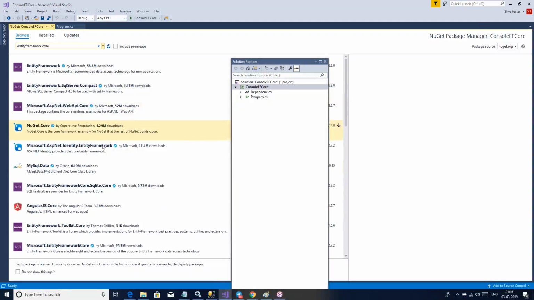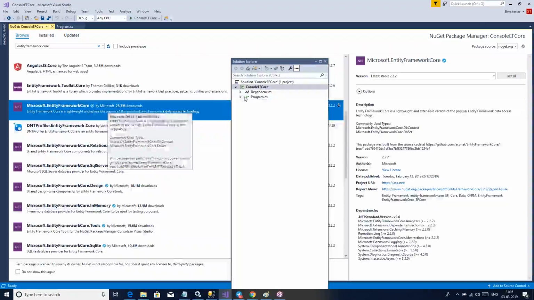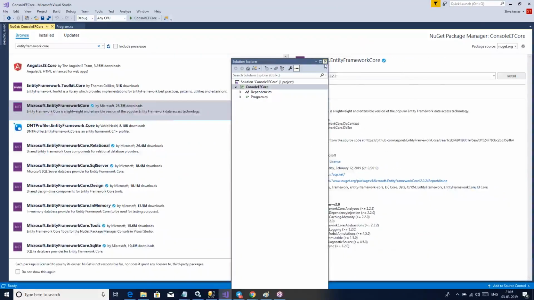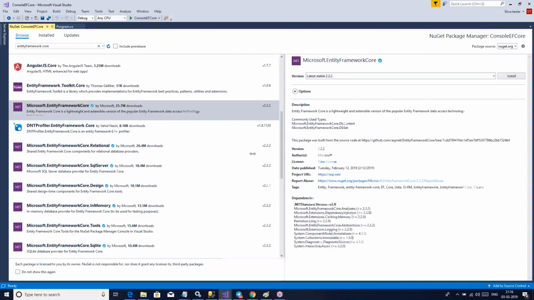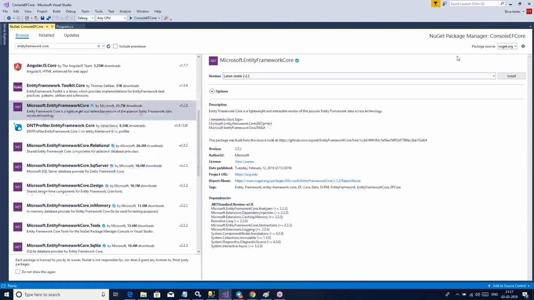So, Entity Framework Core. You can see here, this is Microsoft Entity Framework Core. This is the one which you need, right? At this moment, whatever demos I'm showing are in 2.x, 2.2 to be exact. So this is 2.2 out here. So I'll say install.